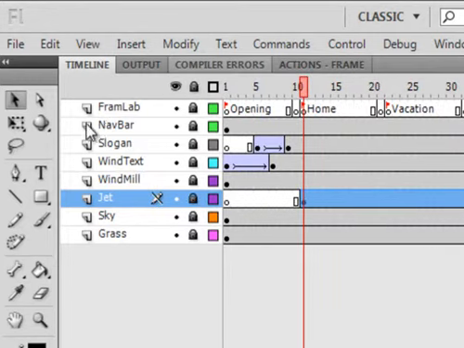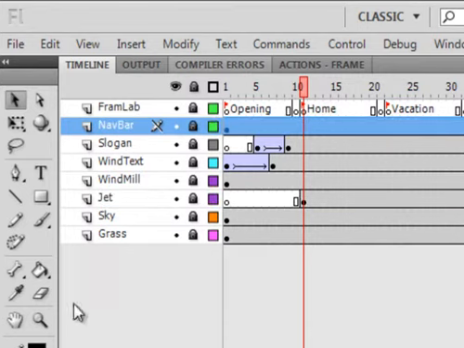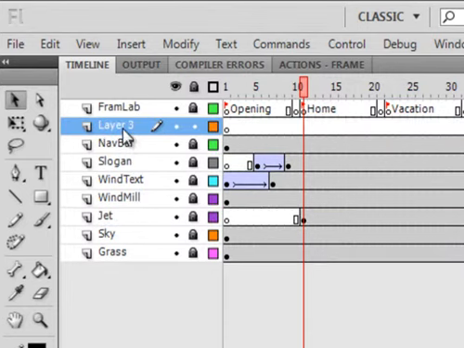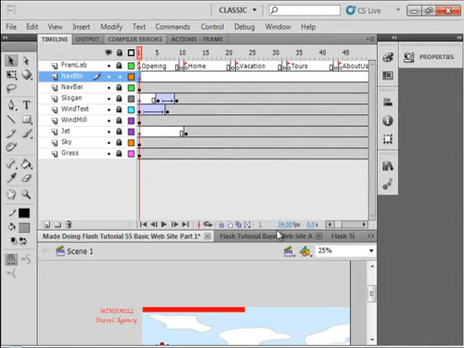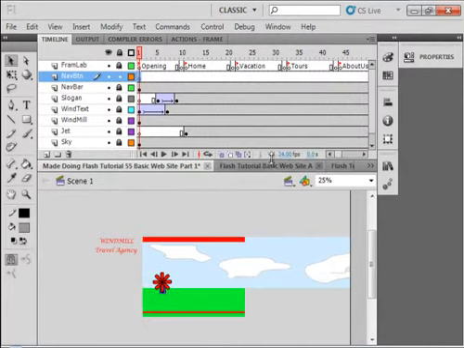Select the nav bar layer, insert a layer, call it nav, N-A-V, B-T-N as in button. Select frame 1 of that layer. Pull this up. Let's make this a little bigger, fit the window.